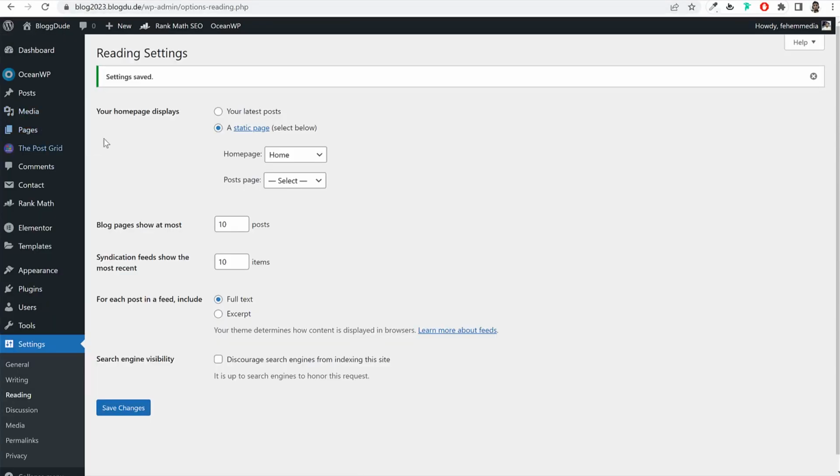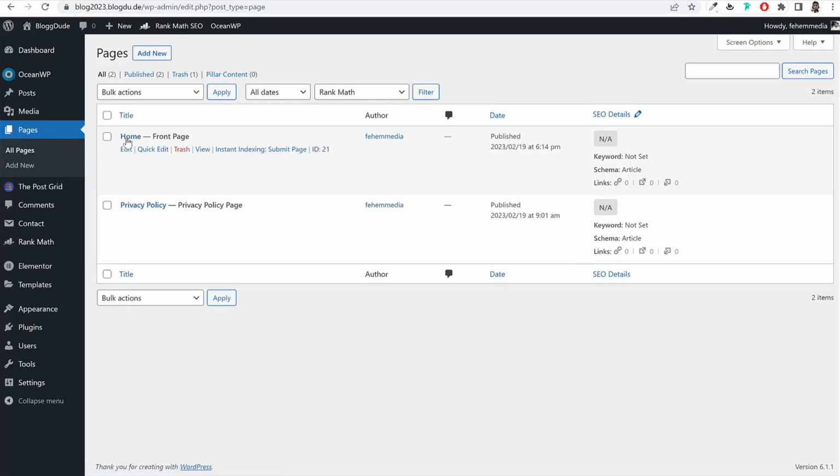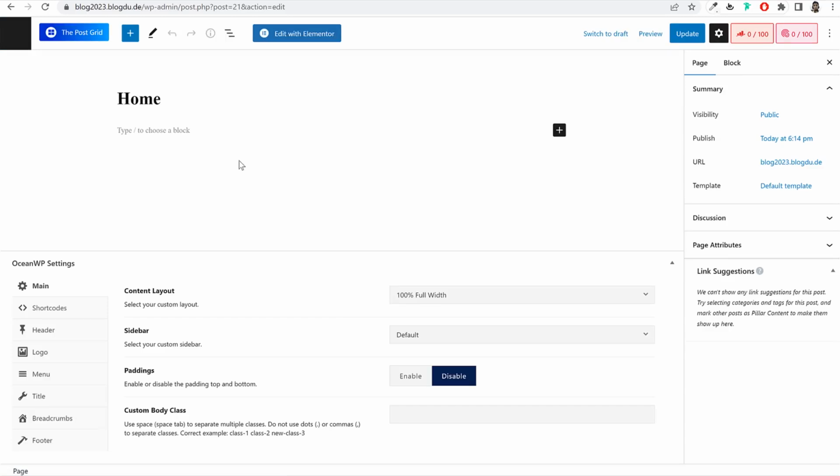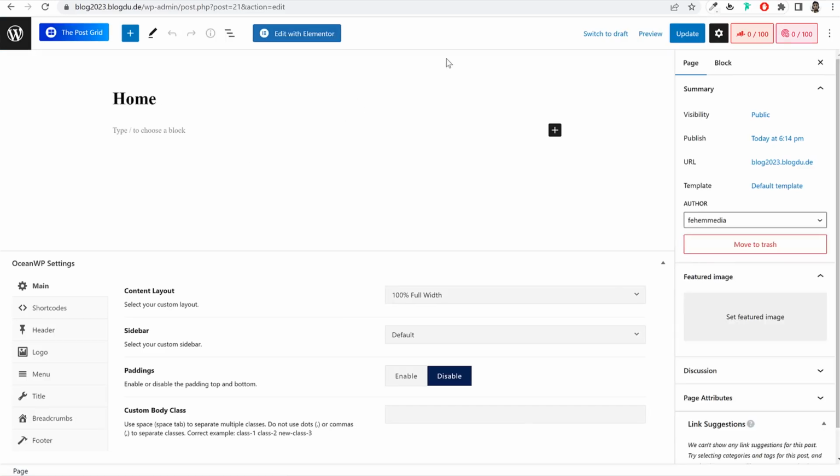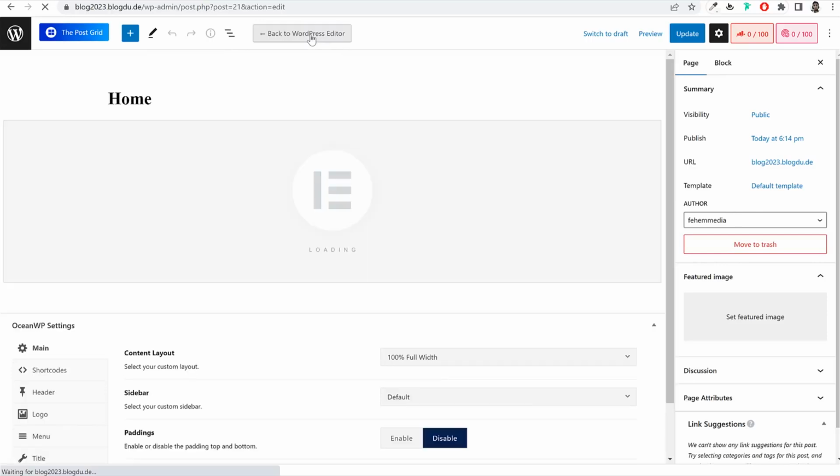Again, come back to this option, click on pages. Now if you see, besides home, it says front page. Now if you click on edit, we can go ahead and start designing this page. To design this page, we'll be using the Elementor page builder. So you can click on this button, edit with Elementor.